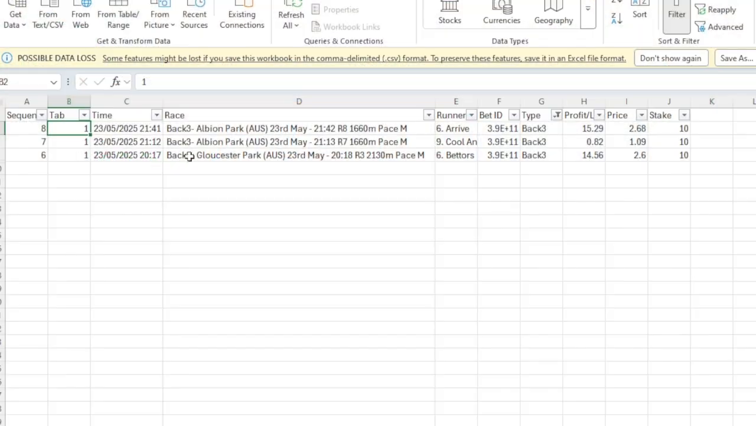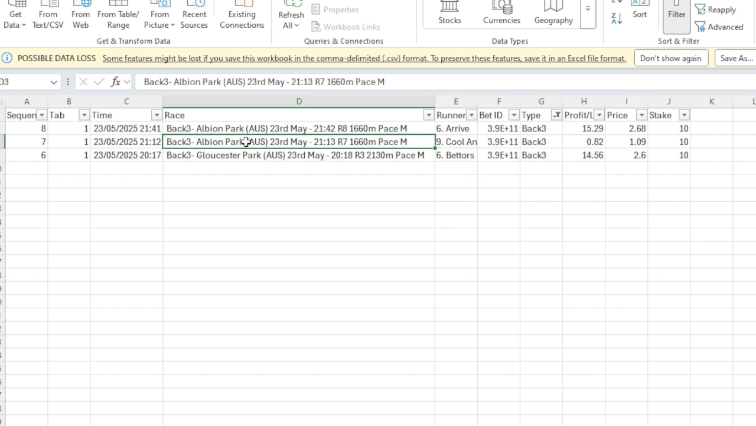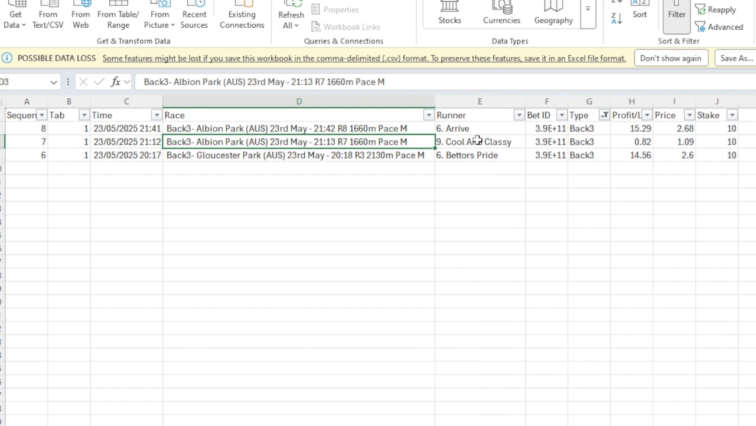Have a look in the spreadsheet, because the bot, I restarted it last on Saturday morning, so I don't have Friday's results in the bot, but here's Friday's back 3 results here, and we can see Gloucester Park, number 6, Better's Pride paying $2.60. Albion Park, race 7, what's that? That's Cool and Classy. It's only paying $1.09, so you'd hope it would win. And then Albion Park, race 8, number 6, Arrive, paying $2.68. So we'll have a quick look at those races.